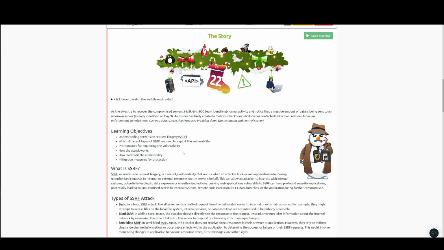So it's the C2 server that we found on day 9. The objectives cover understanding server-side request forgery, which different types of SSRF are used to exploit the vulnerability, prerequisites for exploiting the vulnerability, how the attack works, how to exploit the vulnerability, and the measures that we can take to mitigate and protect.